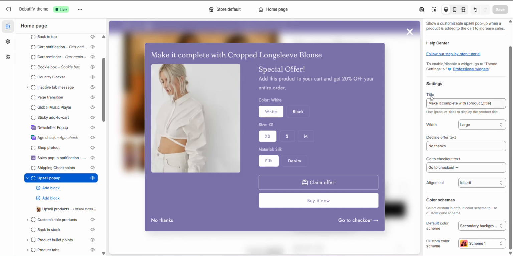Title. Edit the main heading text for your pop-up. Example, make it complete with product title. Width. Adjust the width of the pop-up to control how much horizontal space it takes. Small. Great for short messages or minimal content. Medium. Balanced option for general use. Large. Best for rich content, multiple products, or longer text.